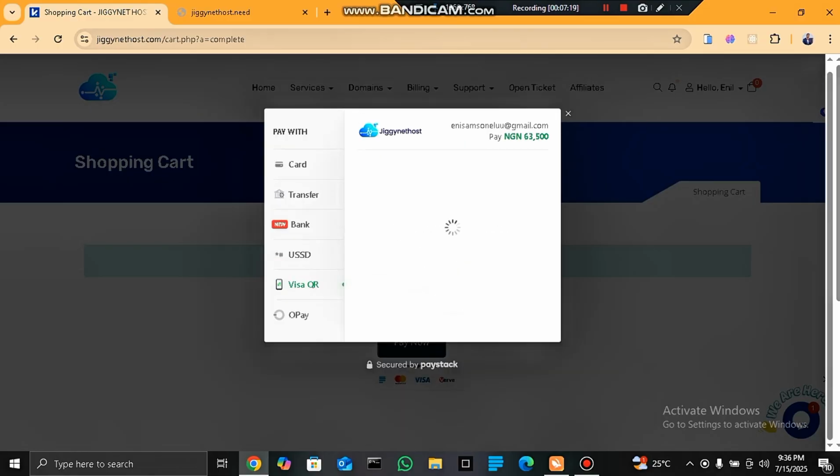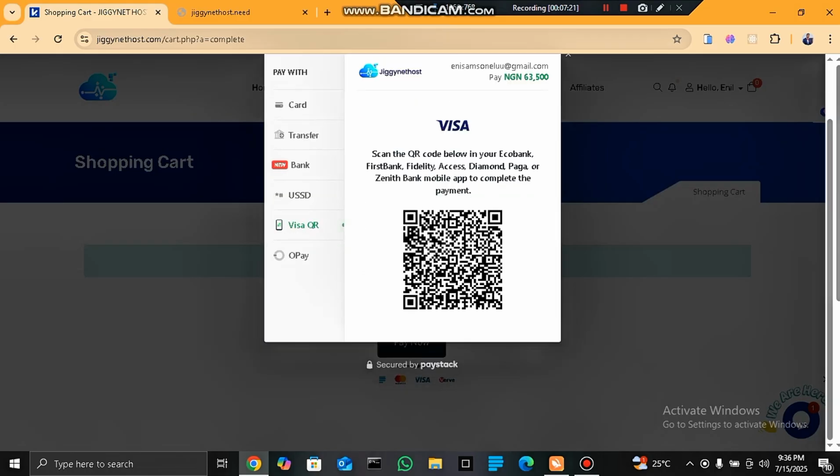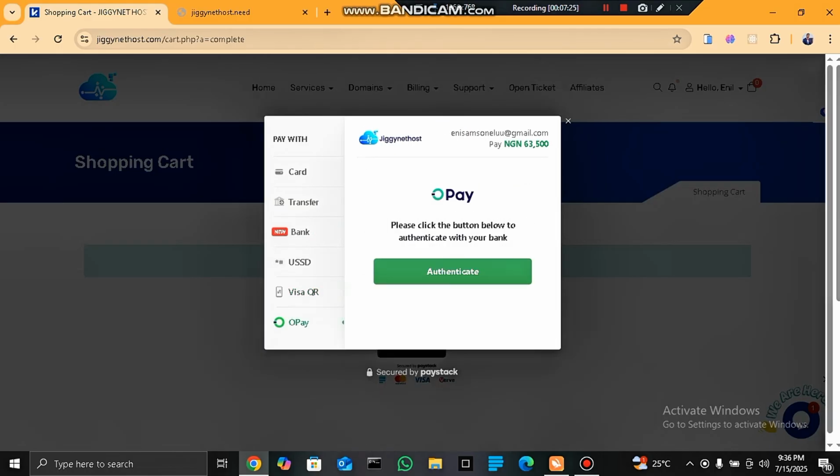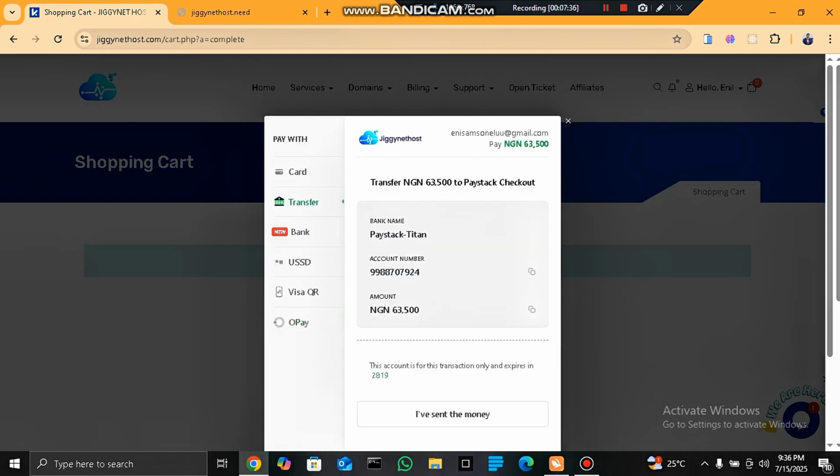Or you use your Visa QR code. You can just scan your QR code and pay, or you use your OPay. When you choose this OPay, it will take you to this page. From there, you authenticate your payment and then finish up your payment in your OPay app. But I recommend using transfer because it's very, very simple and fast.